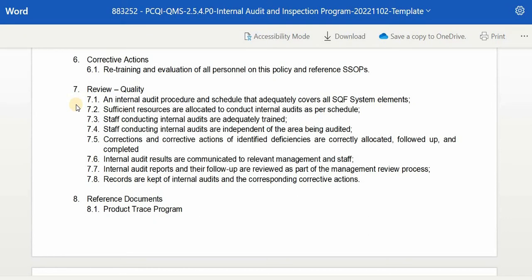Corrections and corrective actions of identified deficiencies are correctly allocated, followed up, and completed. Internal audit results are communicated to relevant management and staff. Internal audit reports and their follow-up are reviewed as part of the management review process. Records are kept of internal audits and the corresponding corrective actions.